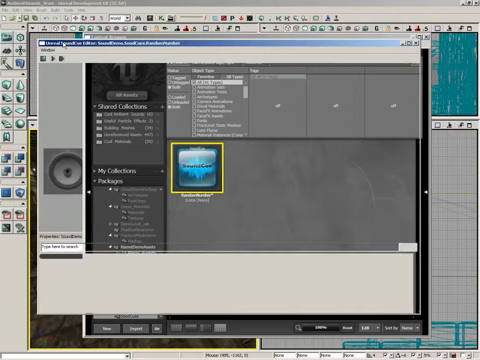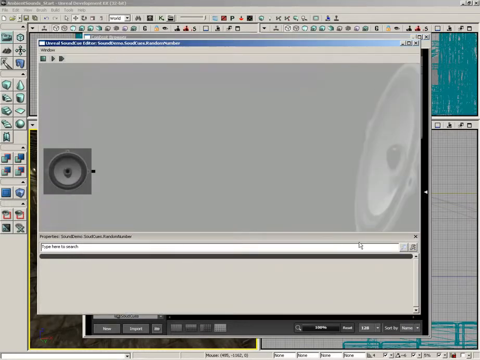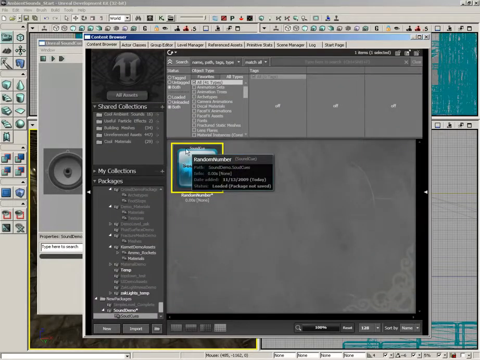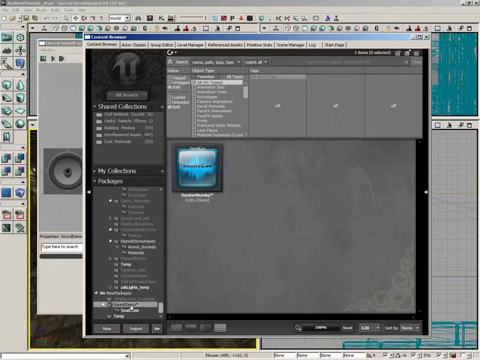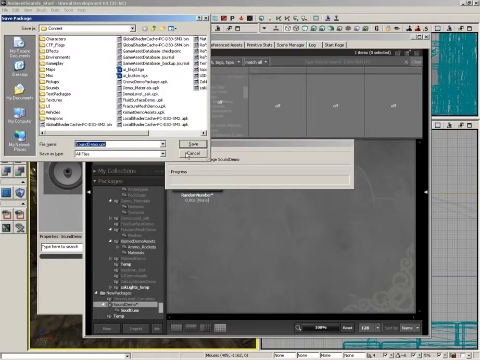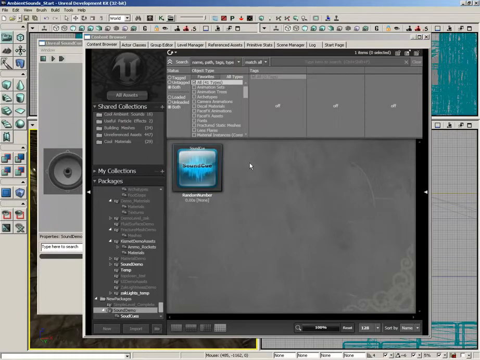Now we'll click OK, and we get a couple of things. One, the SoundCue Editor will appear in the background with a blank sound cue, and we can actually see the sound cue here in the content browser. Your next move when you do this should be to save your package. So I'm going to click on the Sound Demo package and hit Control-S, click Save, and there we go.